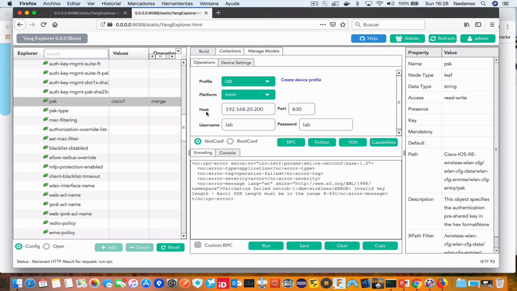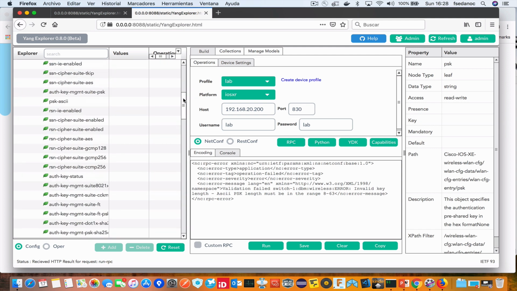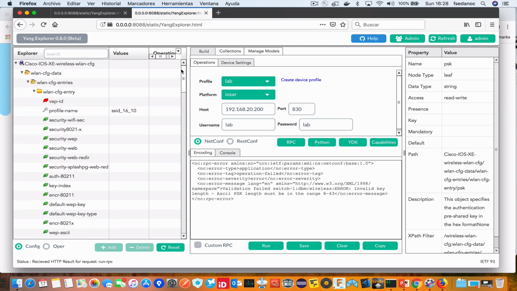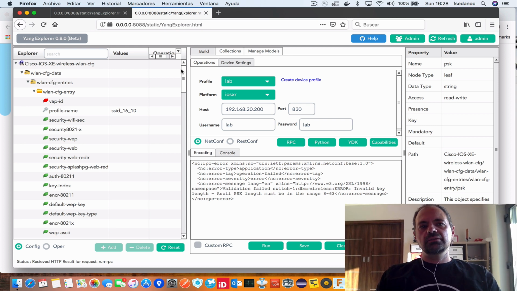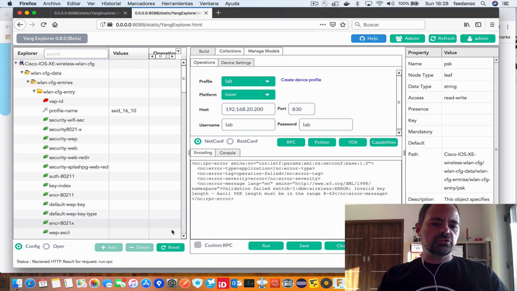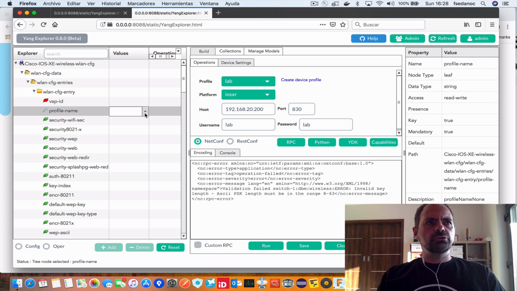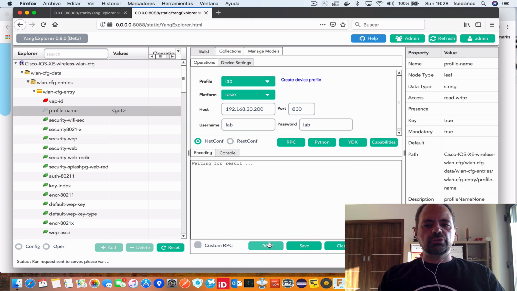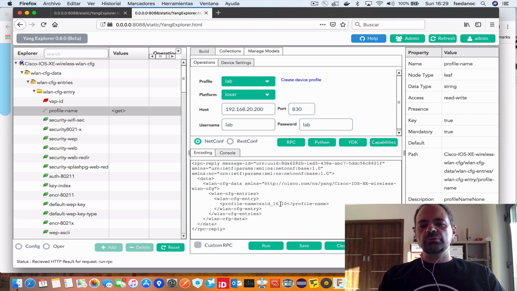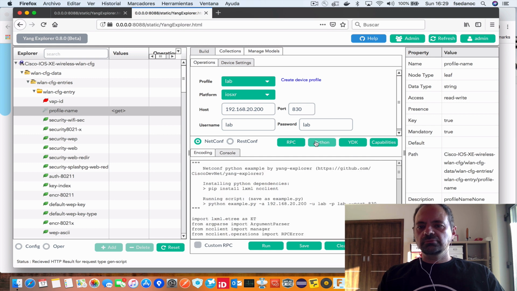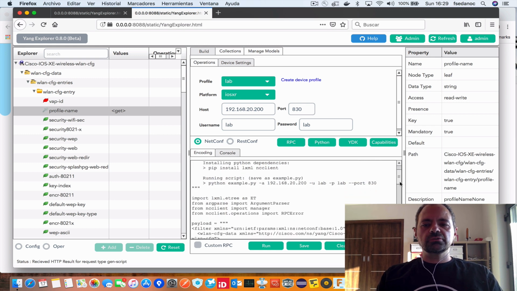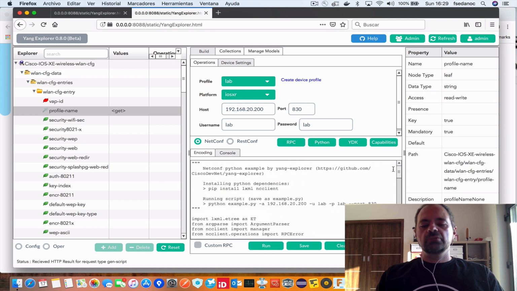Something also very interesting is on top of changing and looking at the config and the data model with this GUI, we can use Yangexplorer to generate Python code for us to use this data in our own software. So let's do that. First, let's query again all the profile names we have on our controller. Here we reset the tree. On profile name, we do get, and we run the query. Before, we got this query with the SSID. Now we're going to click on Python. And this generates the Python code to do exactly the same thing. Let's see how it works.